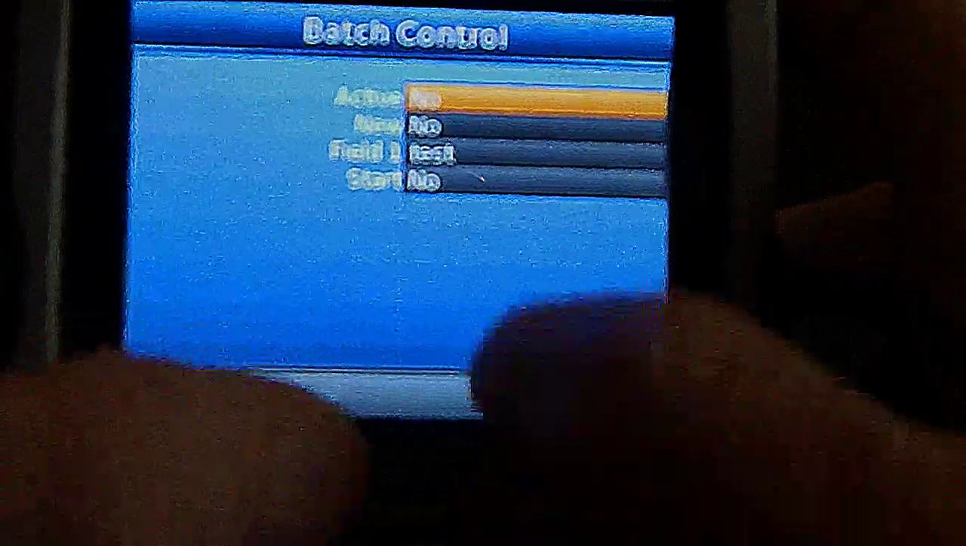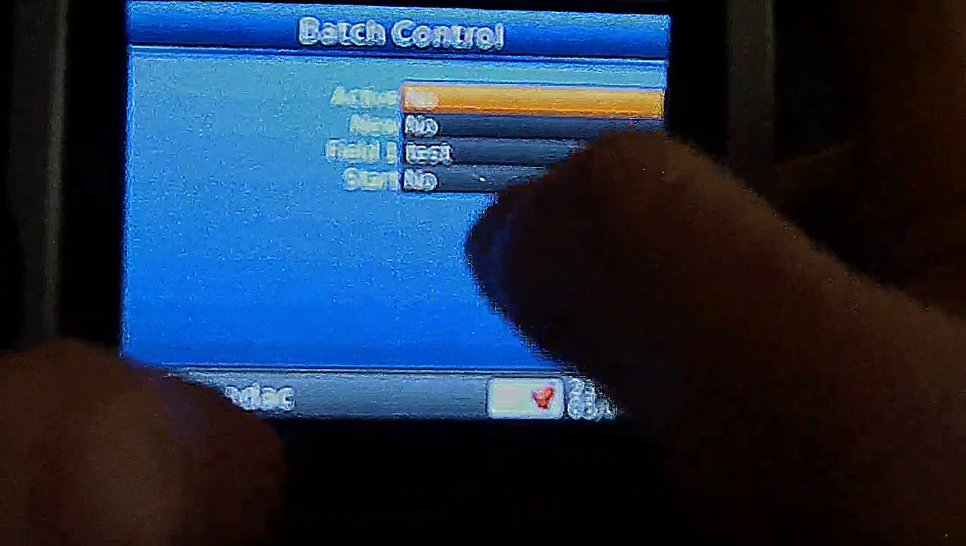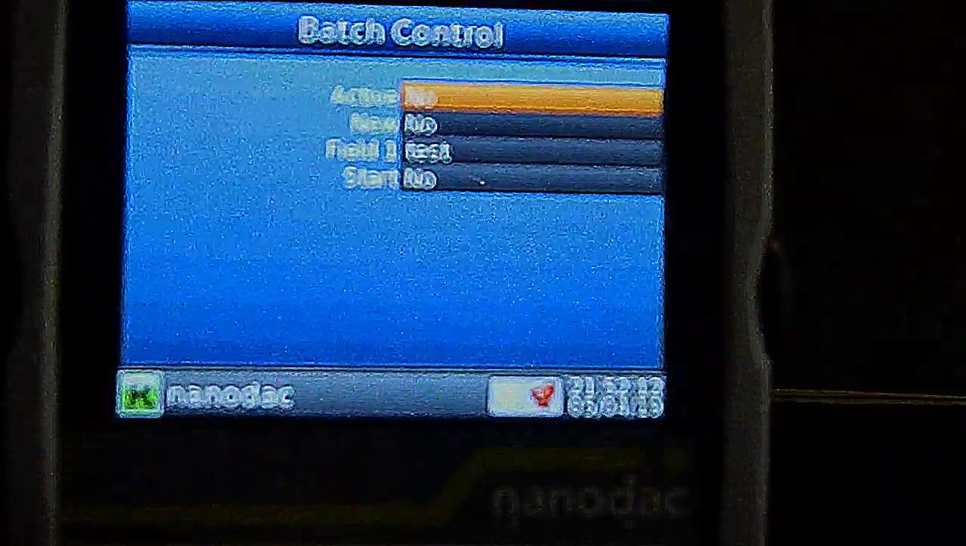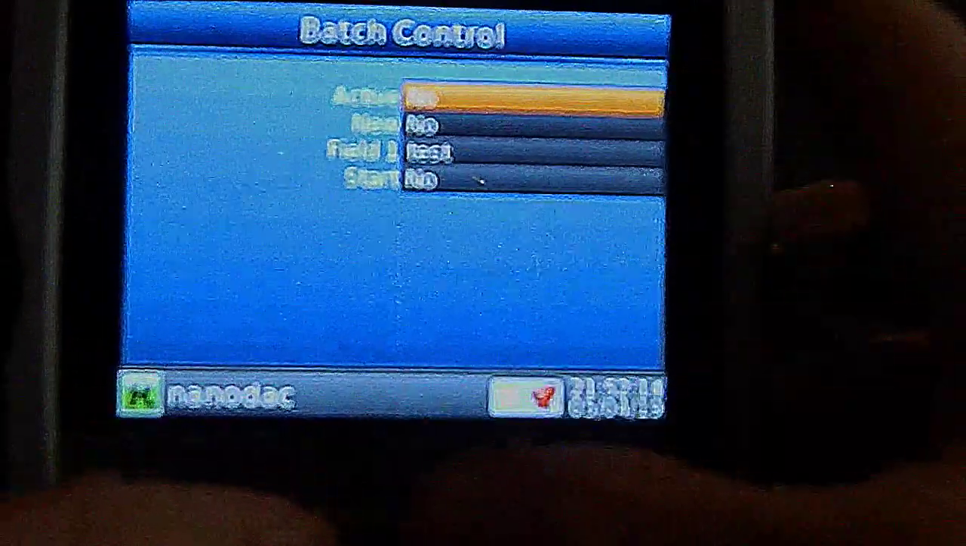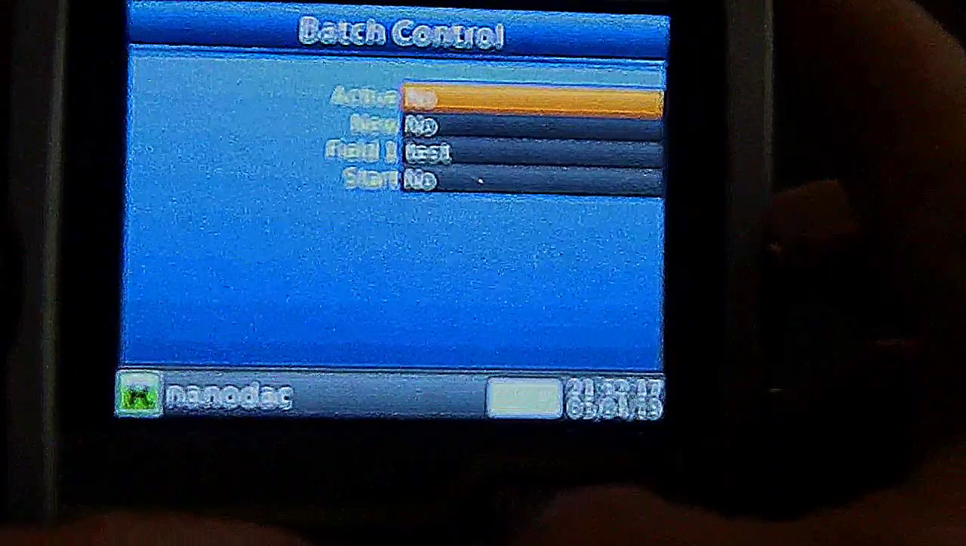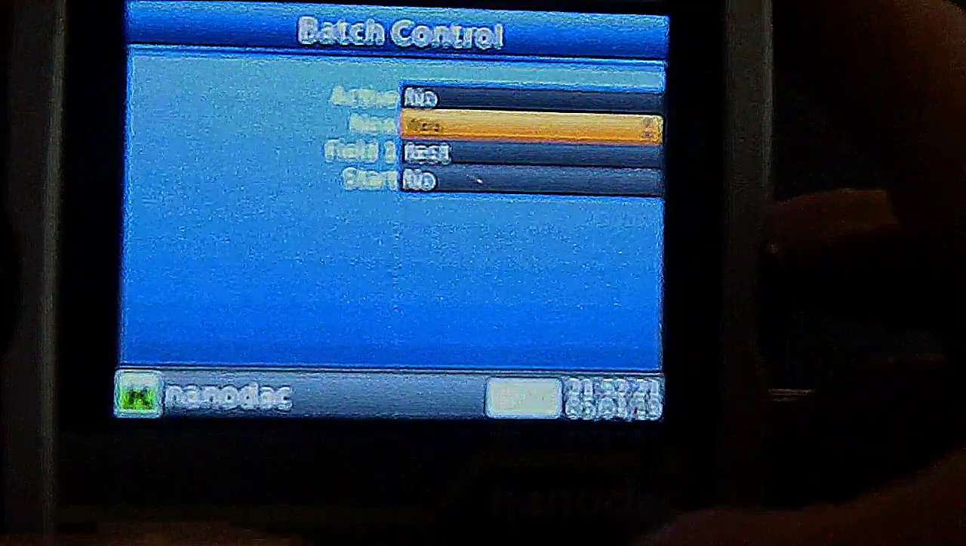So here's our batch control. Active, new, field number, or field 1, and start. So top one tells you if you're actively running a batch. I am not. So what I want to do is start a new batch. So right now it's no. I want to switch that to yes.